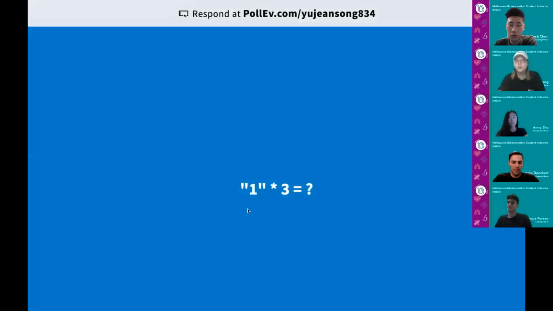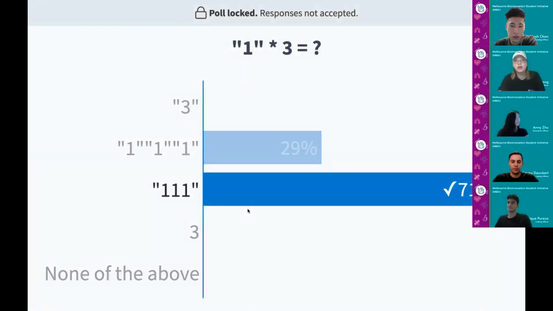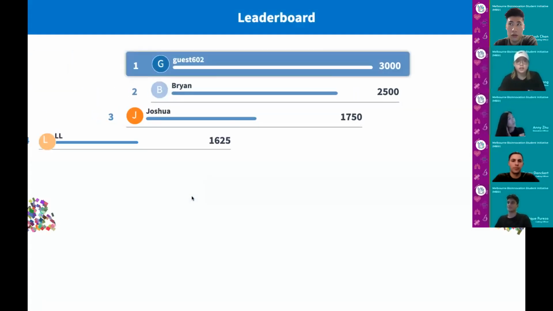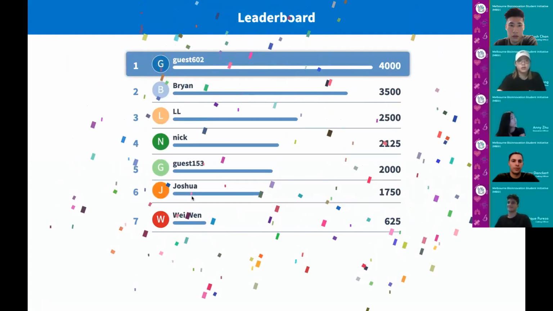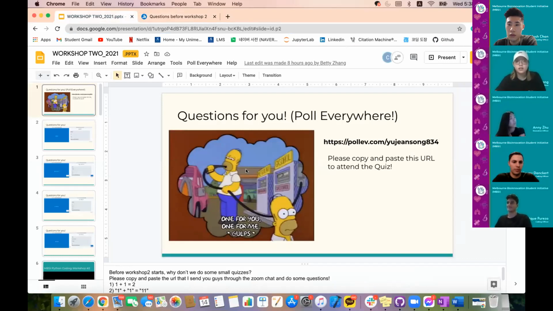And what's going to be string 1 multiplied by 3? Strings can be multiplied by a number, so it's string 111. And these are all the questions before we start. Let's get started.